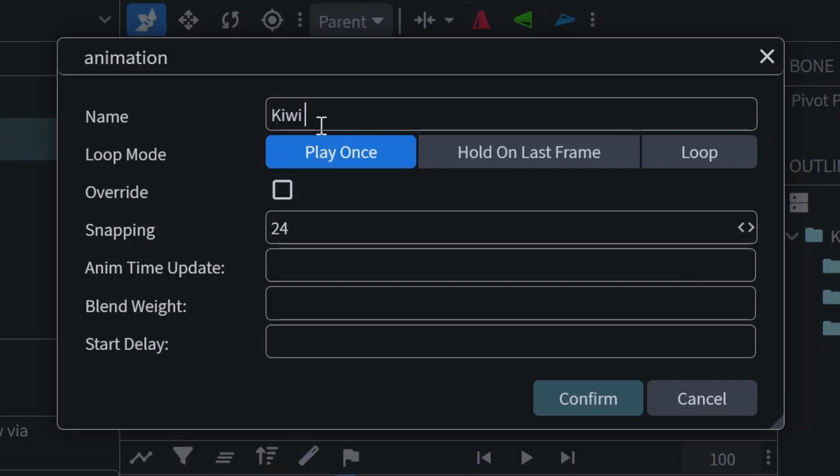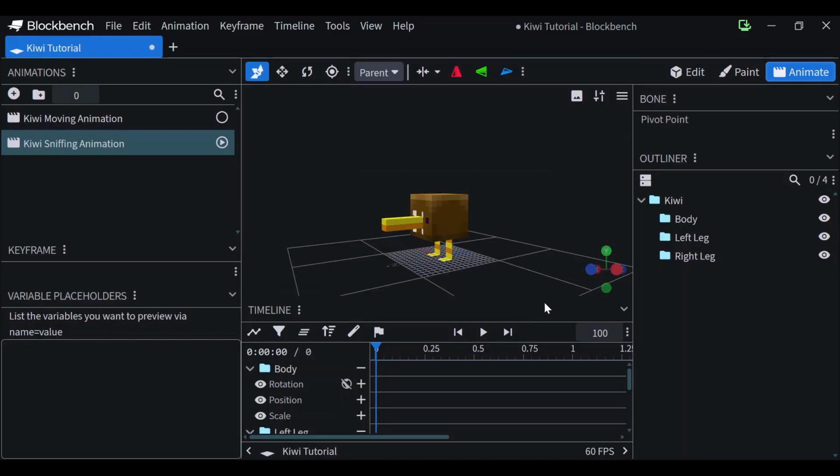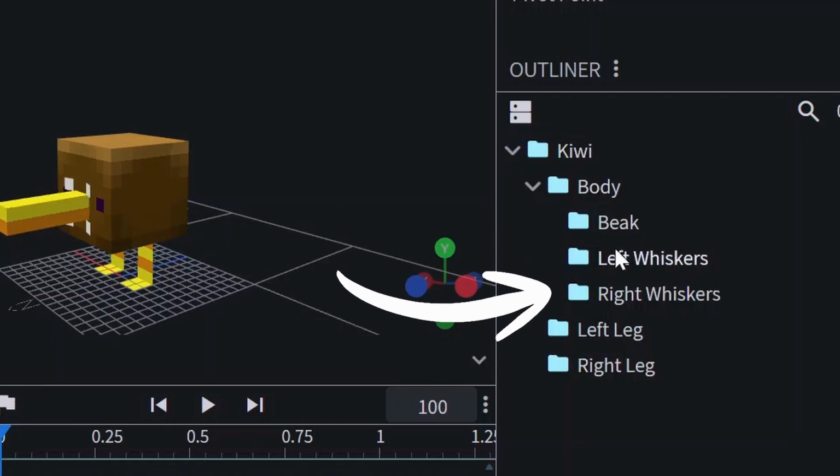Next, we're going to do a kiwi sniffing animation, because it needs to find food somehow. For this animation, let's make it loop from the start. So, select the loop option right from the beginning. We're also going to add a few more folders, one for its beak and one for each of its whiskers.